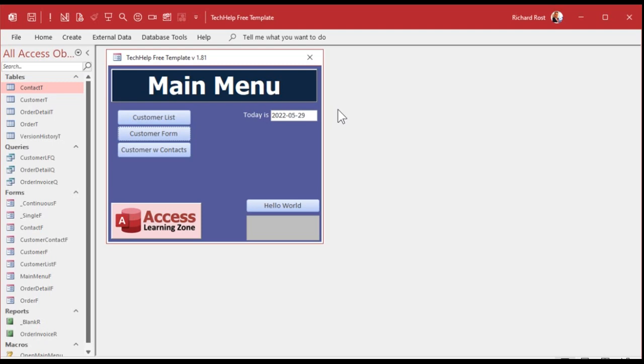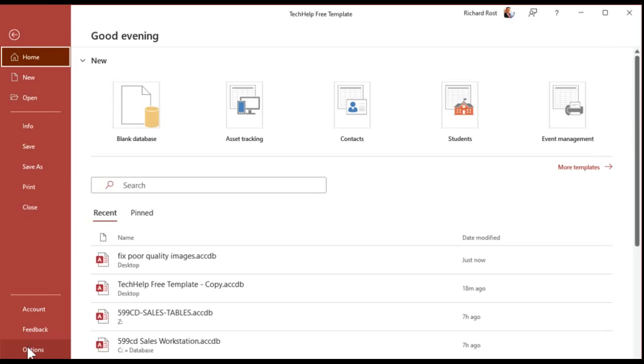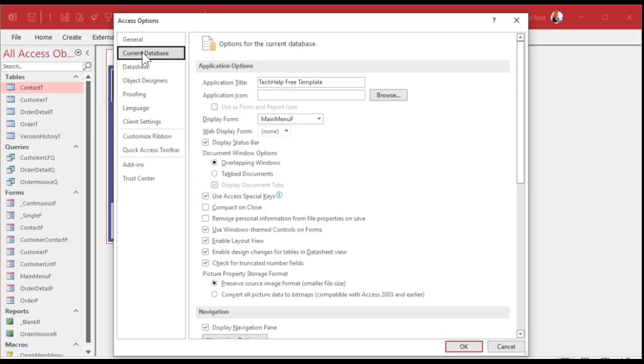So back in the database, now how do we fix this bitmap problem? We're going to go to File, Options. We're going to go to Current Database. So this is a setting you'll have to do in each one of your databases. And right down here, it says Picture Property Storage Format. Convert all picture data to bitmaps. Compatible with Access 2003 and earlier. All right, what does this mean? Well, this means when your database reads an image in, even if it's not stored in the database, it's going to convert that image to a bitmap, which could be the highest possible resolution, and then display it.